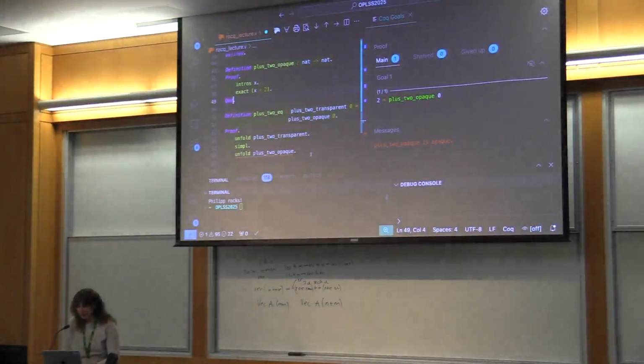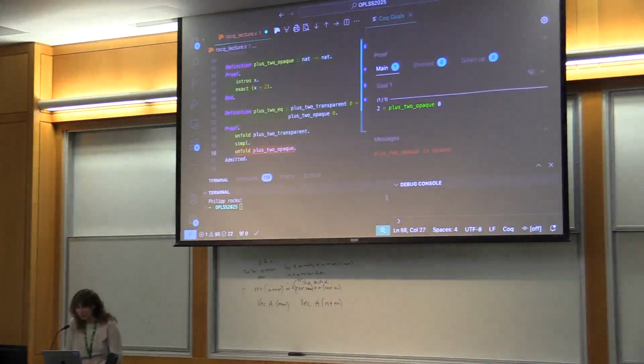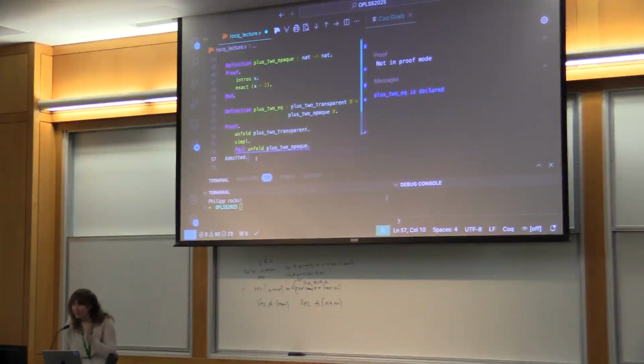So actually what I can do, okay, I will just add this with Admitted. So this is how you leave a hole. I will say fail. So this will fail, and I will end it with Admitted, and this means I never really proved this thing. So if somebody is claiming that they have a full proof and they haven't Admitted in their Coq script, then they're lying to you.